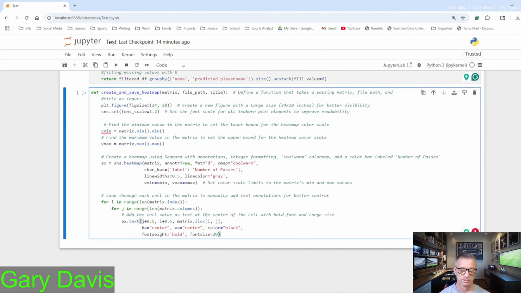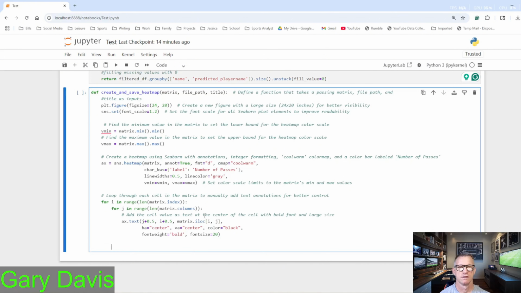So this next section of code, it's going to loop through each cell in the matrix, and it's going to add the numbers into those boxes, because at the moment this code just created the matrix and put it there so it would be blank. So now this code is going to go through the range of the whole matrix, and it's going to put the number into the center of each of the cell, and it's going to put it in a bold font, and it's also going to set the font size to large.